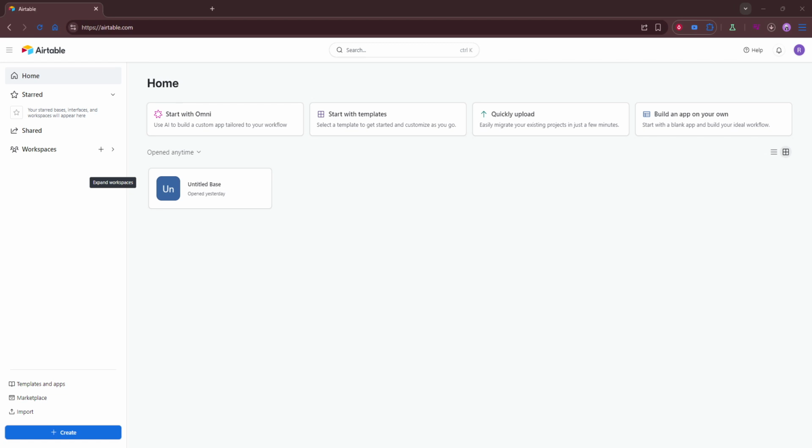To begin, open the Airtable base you want to export. Make sure you're in the correct workspace and that you've selected the exact base containing the data you need. If your base has multiple sections or lots of information, taking a moment to confirm you're in the right place can help you avoid exporting the wrong content.